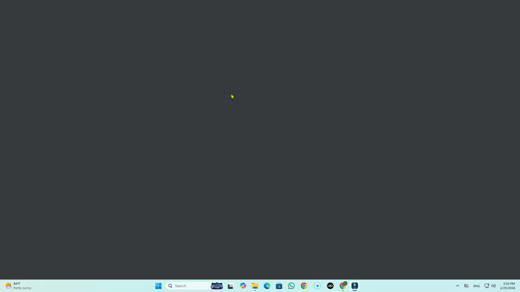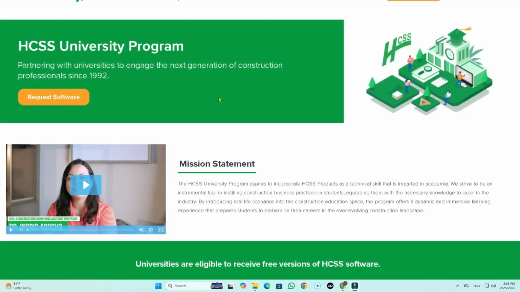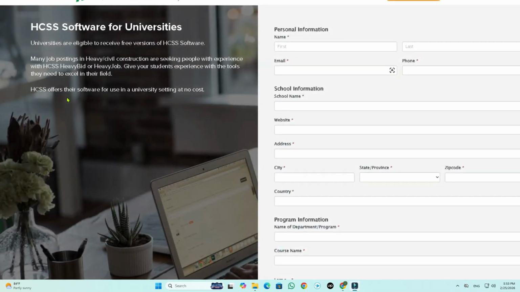You might want to check these as well. It'll be forwarded to a new page. So you can sign up if you wanted. All right. You can request software if you want, partnering with universities to engage the next generation of construction professionals. If you want to request software, click this button and it will be forwarded here. Just provide all the information needed and click the next button. All right. Click the request software.